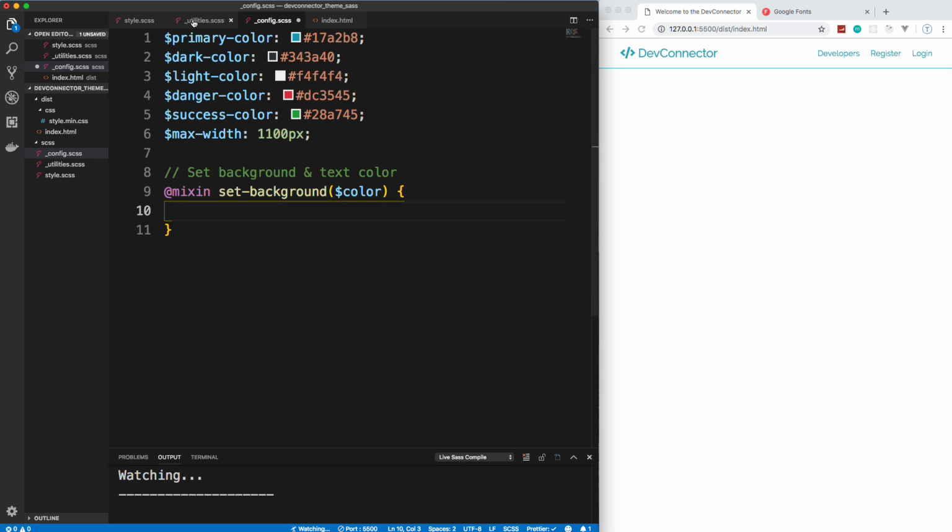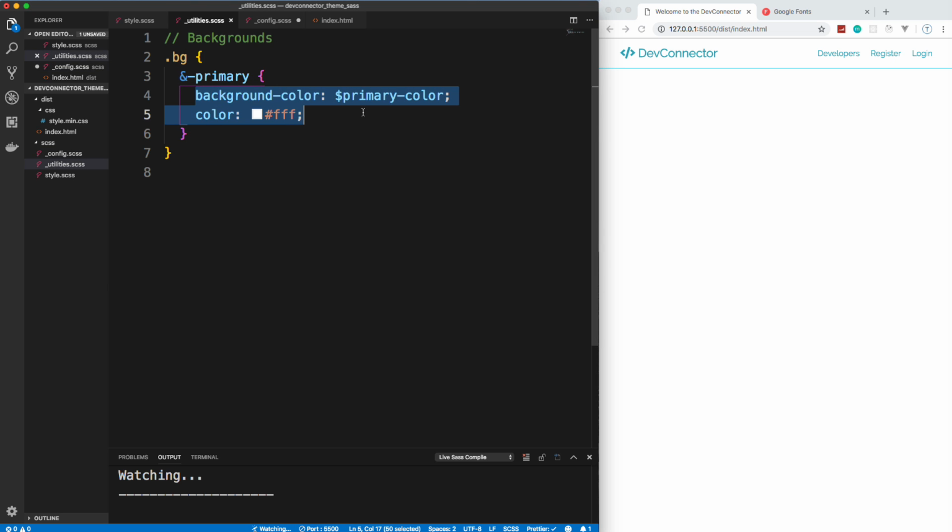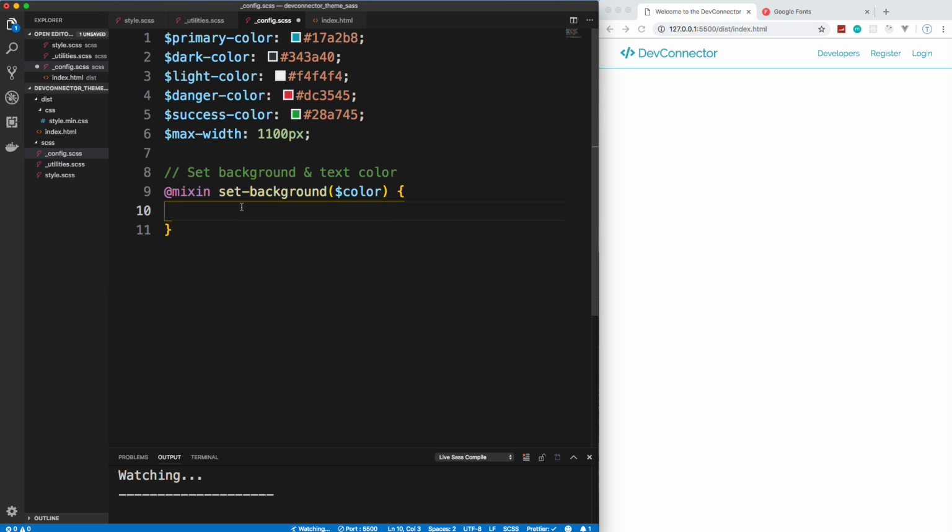And I'll just grab these and put that in here. Okay, now this primary color I'm actually going to replace with whatever color is passed in.